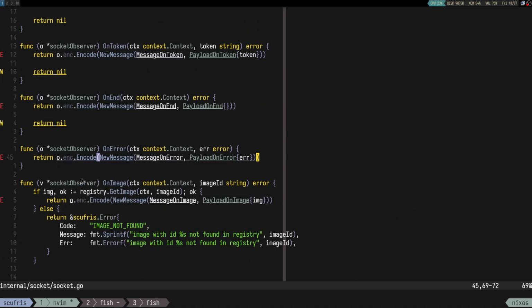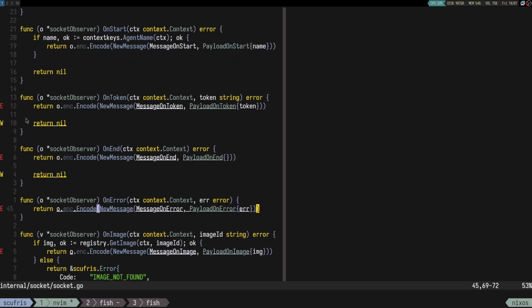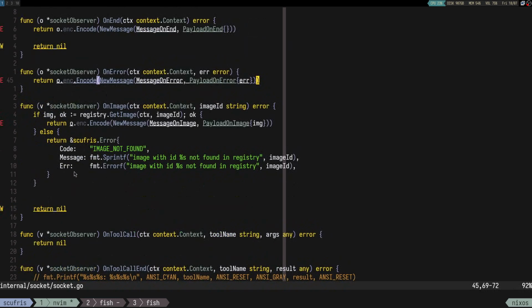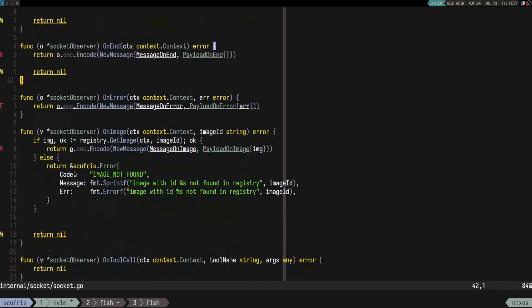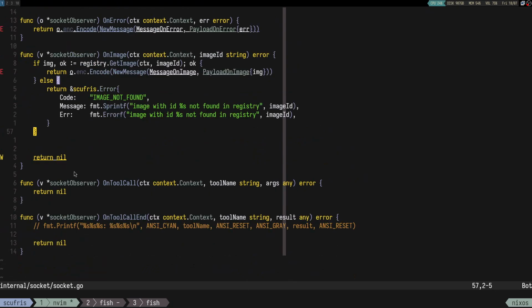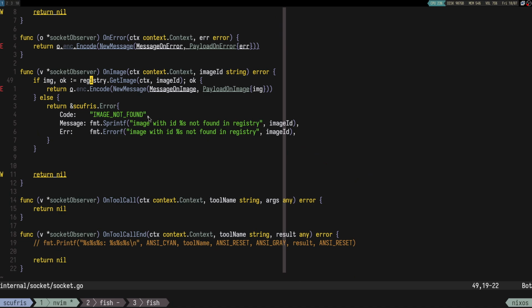Now the only part that's a bit sucky, let's say, is that here we are not making the error into a Scufris error. But doesn't matter. Let's just pretend it doesn't matter. And we can use ChatGPT for that. So yeah.